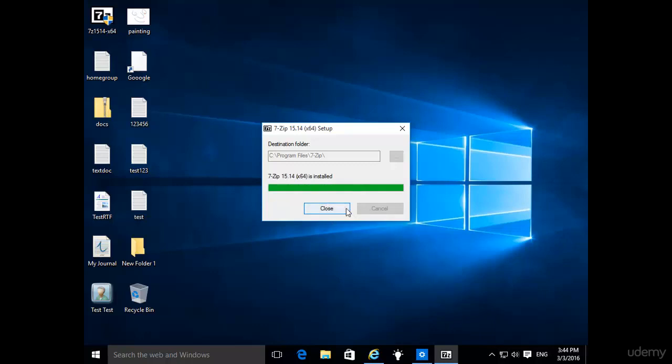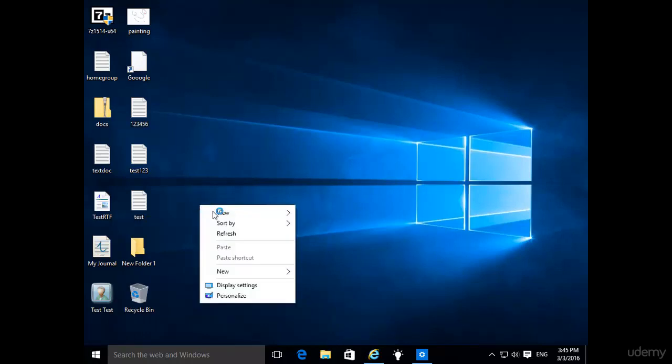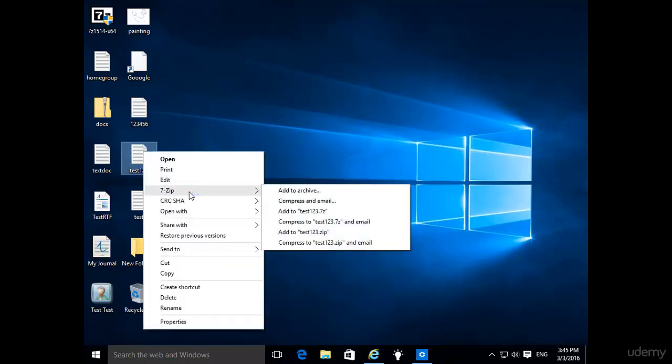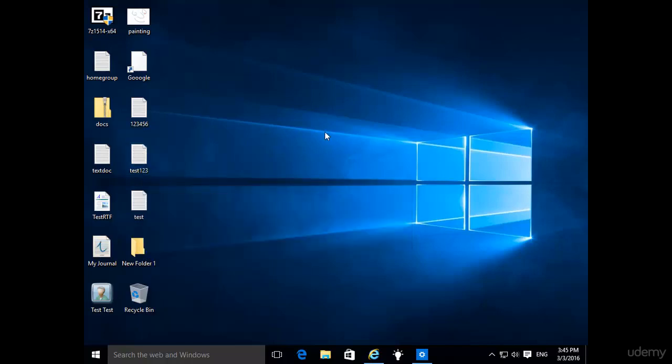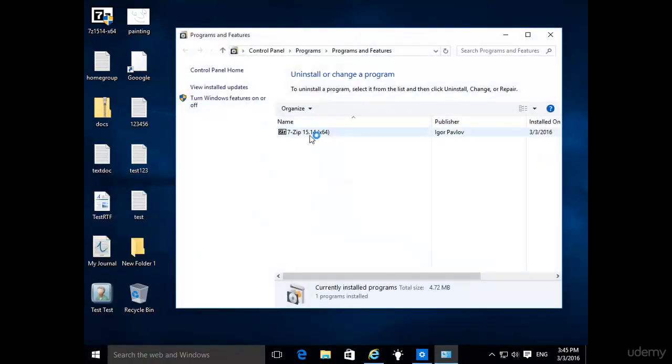So all we have to do is close this dialog box. And once that's closed, we can use 7-zip. I can right click a file, and 7-zip is there, and it lets me compress a file, or I can add it to a compressed 7-zip file and I can send it through email. And I have lots of options to perform with 7-zip, but also it will now show up in our programs and features. And you can see it is now in that programs and features, and now I can remove this.